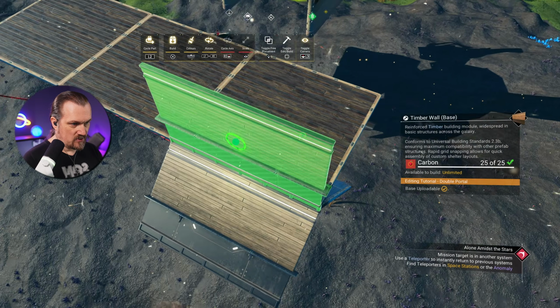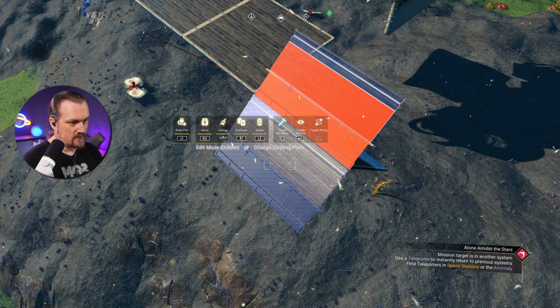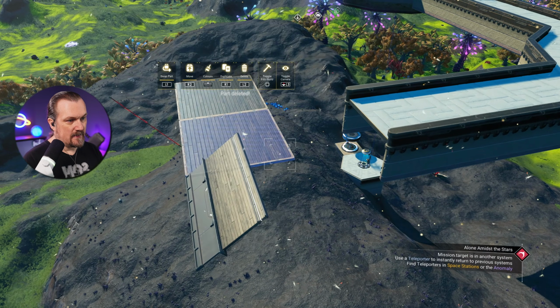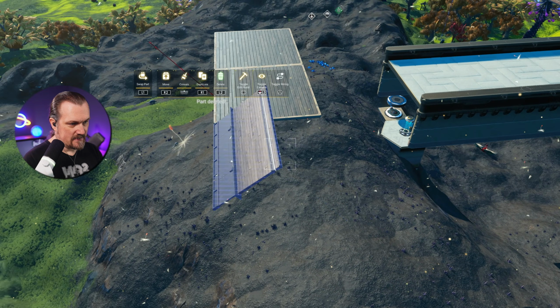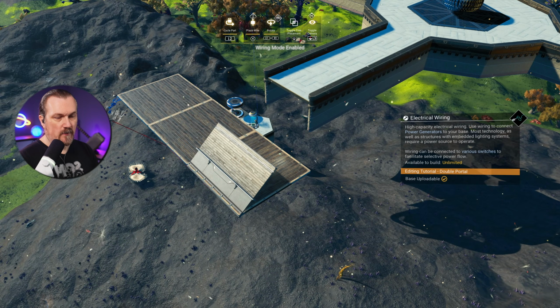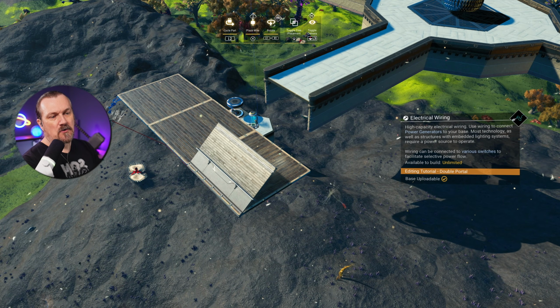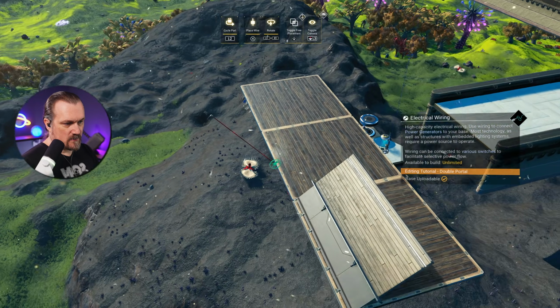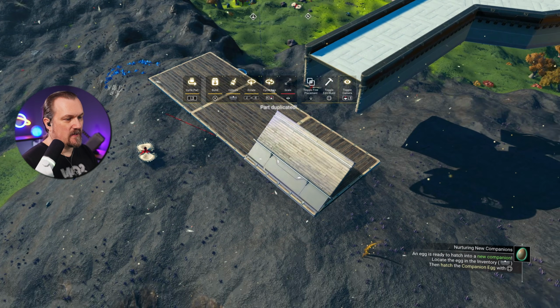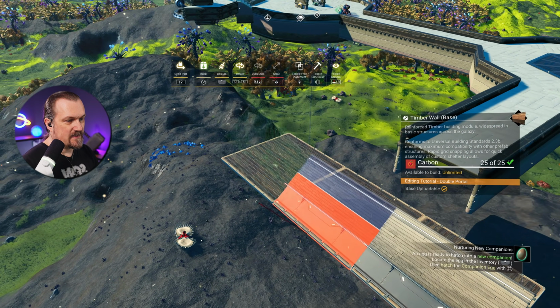There's a lot of snap points going on here. Let me just remove this floor for a second. There we go. And then you can see that this wall is following the same direction as the other one. Now, normally you don't need to do this because these will just snap together. So I can just keep placing these in a row.